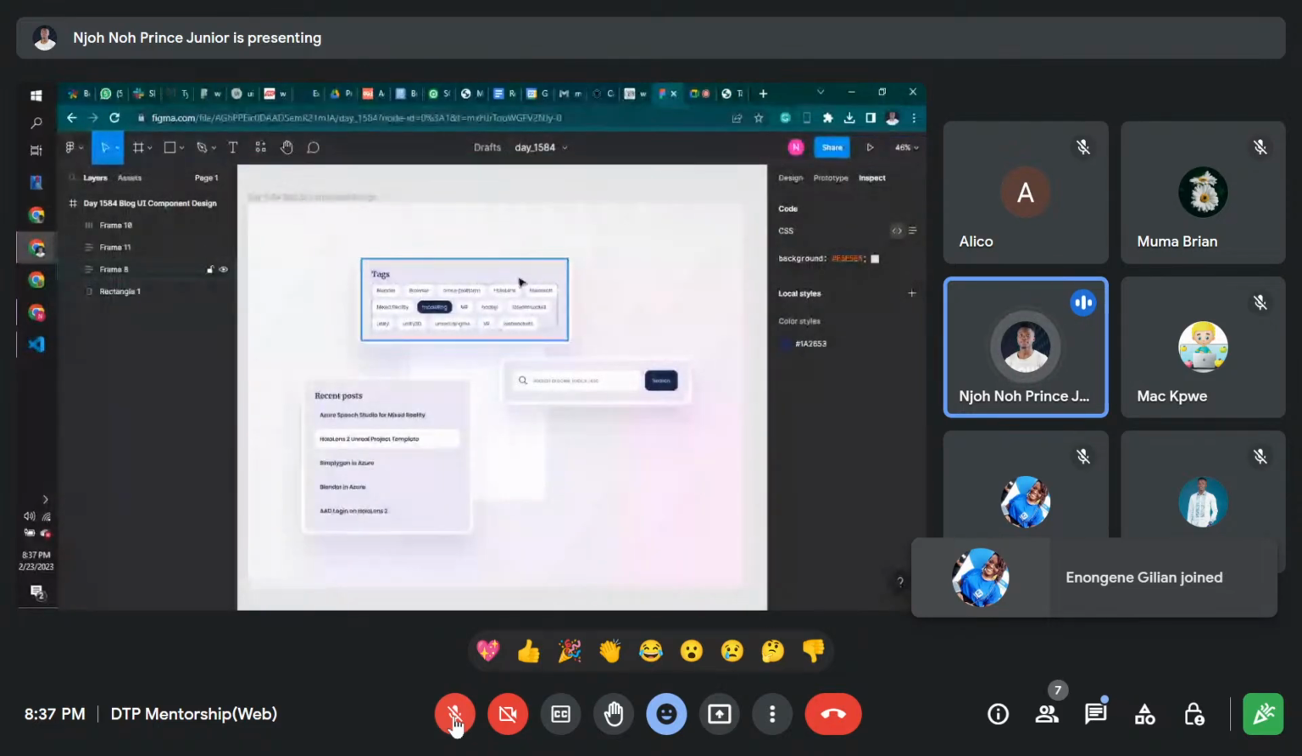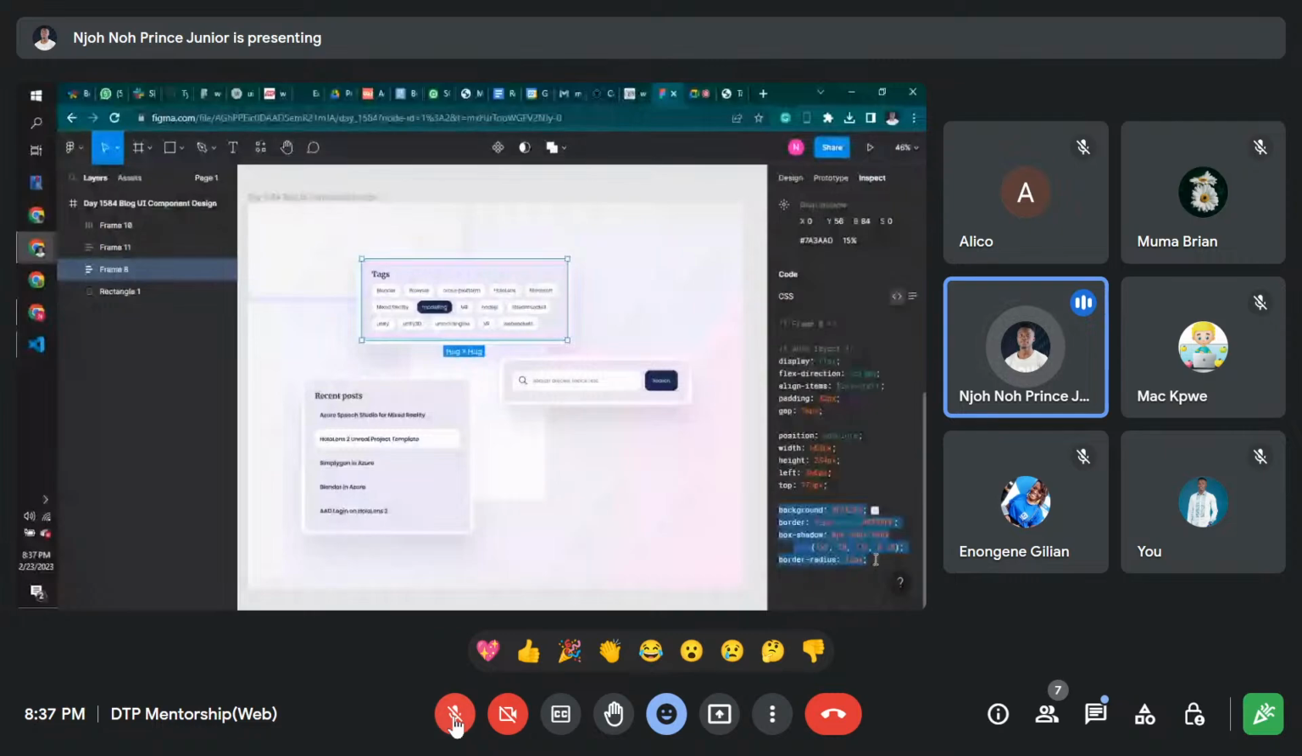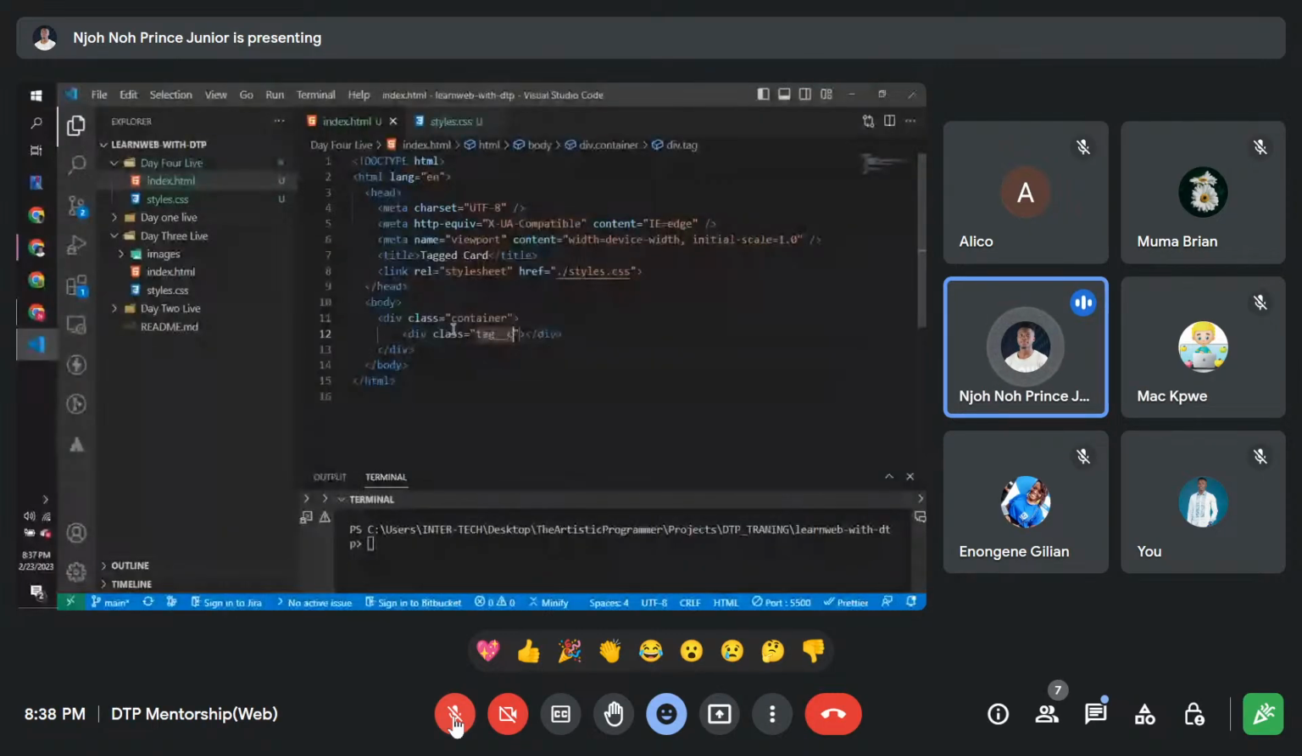For this thing, we'll start with the container. We are going to get some styles for it: the background, the border, the box shadow, and the border radius. So within our container, we are going to have styles of tag, let's just say tags wrapper, like that. So this tags wrapper, we are going to style it right now.